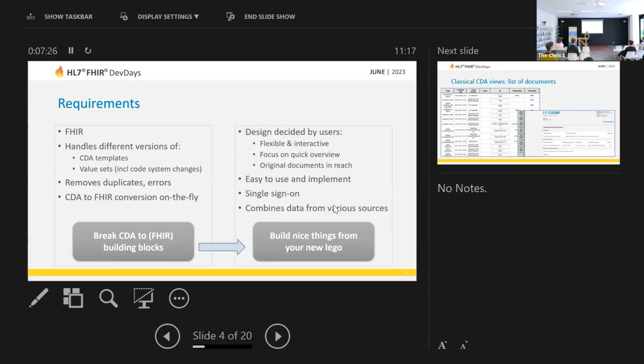So it had to handle different versions of CDA templates because, like I said, it had been already in place since 2008. So there had been many changes in the terminology, but also CDA templates. But you still have to use the old data. It also had to remove duplicates and handle simple errors in data so that your data viewer doesn't crash on something unexpected. And also the CDA to FHIR conversion had to happen on the fly. It's not like we're going to create another repository next to it. We have CDA documents here, and then we create FHIR documents, but this conversion had to happen on the fly.